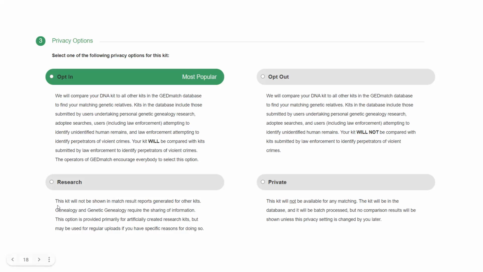In this mode, you would be able to see your matches to other people, but nobody can see your kit. So whether it's somebody from DNA Doe Project or another law enforcement agency or something like that, they wouldn't be able to see your kit at all. Even just people that are doing genealogy, they cannot see your kit. Finally, private. This kit would not be available for any matching. You can't see your results in comparison to anybody else.